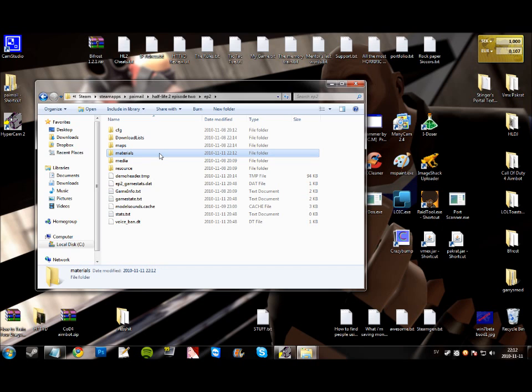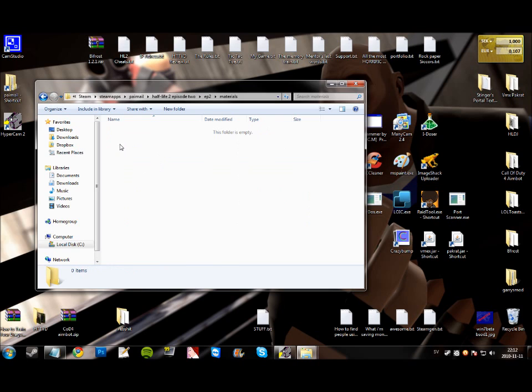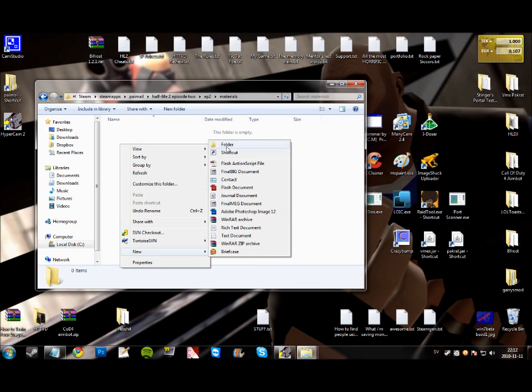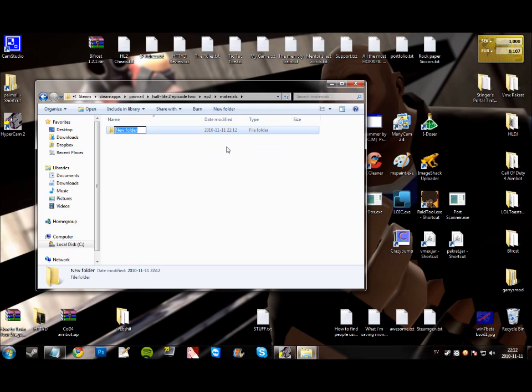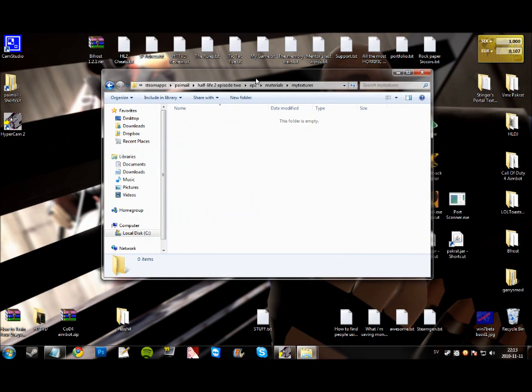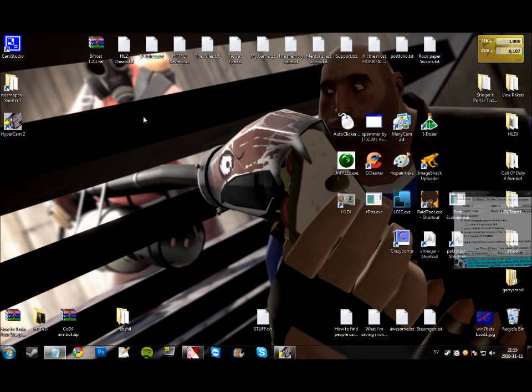So when I open this folder, you make a new folder. You don't have to use these names, you can put whatever you want, but I'm going to be making a new folder called my textures. And in this folder is where we want to put all the texture files that you've made or are going to make.